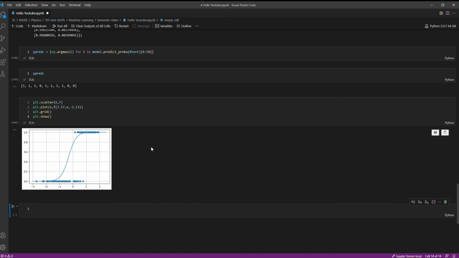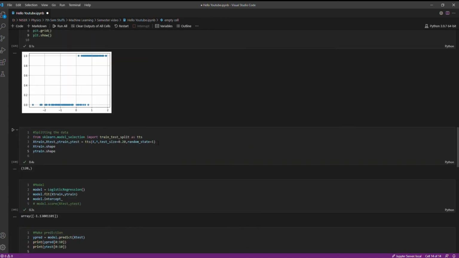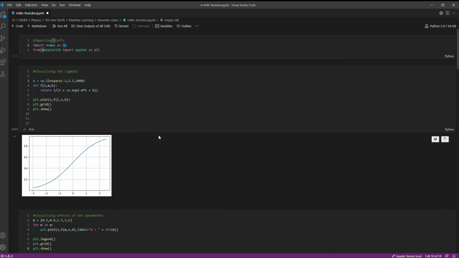So that's all about logistic regression. You can actually do logistic regression from scratch using the log likelihood, but that would be another long chapter to cover.